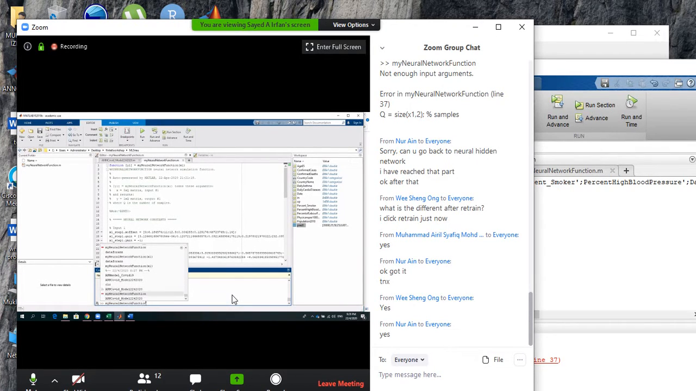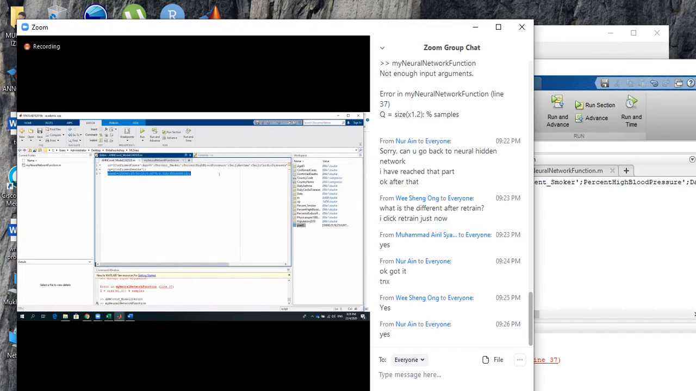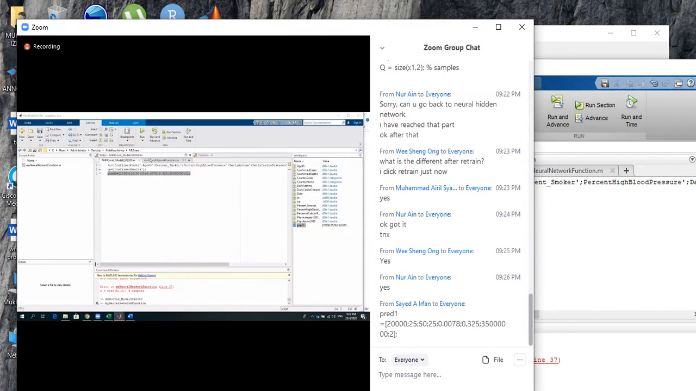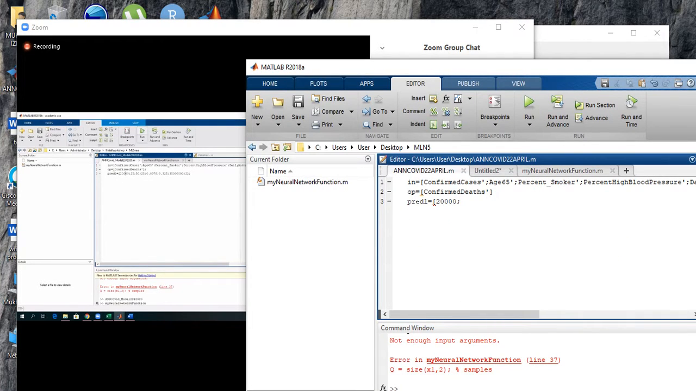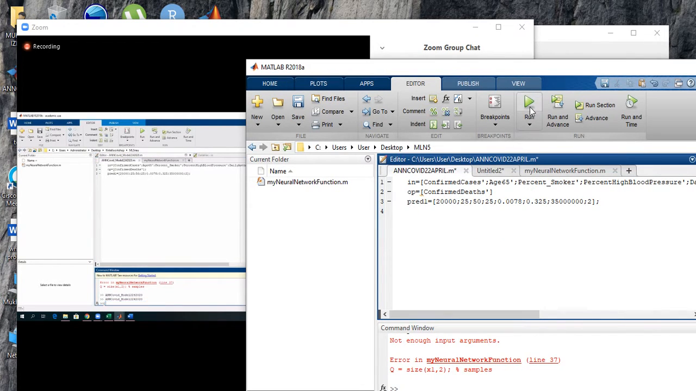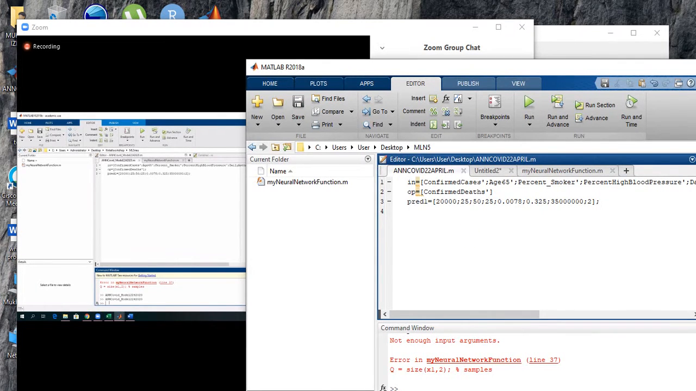Sorry, Doctor, can you go back to the step, or can you copy and paste the prediction? This one, yeah, prediction. Okay, I am doing that. Okay, just take this one, copy paste in your ANN copy file. After copy paste, click on the run. After you run, is it PRED1? PRED1, any name you can give. Okay, we are making a prediction on some hypothetical thing.